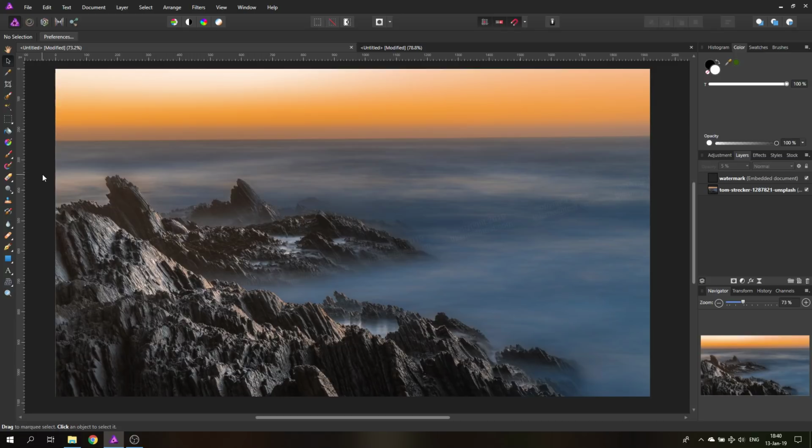Okay, so that was the tutorial about watermarks, how to prepare them and what to look out for.